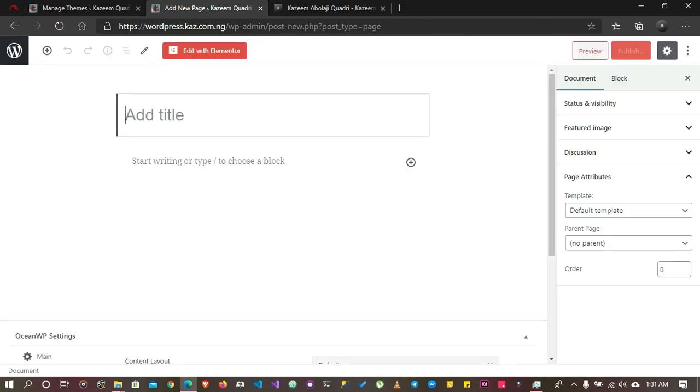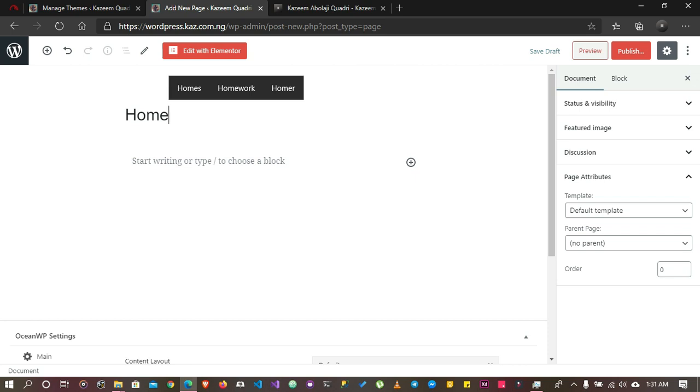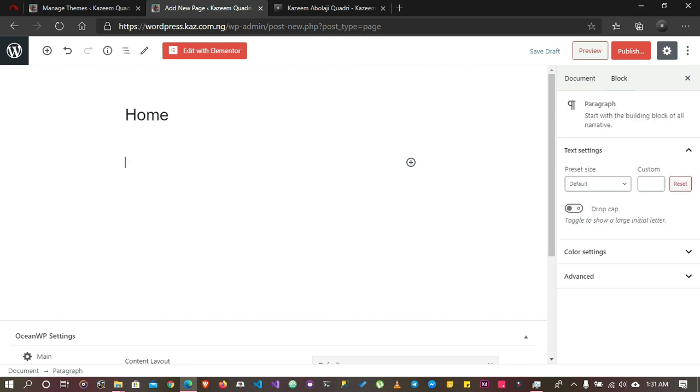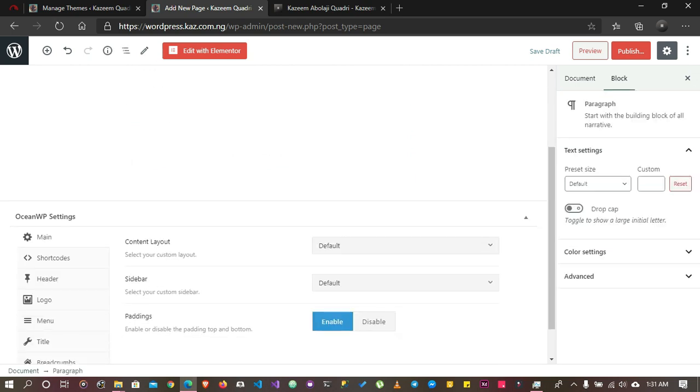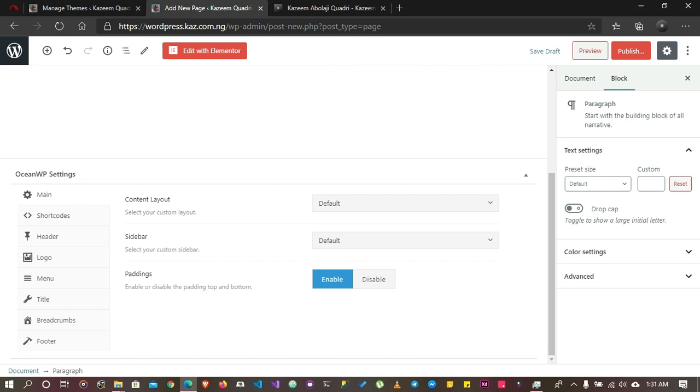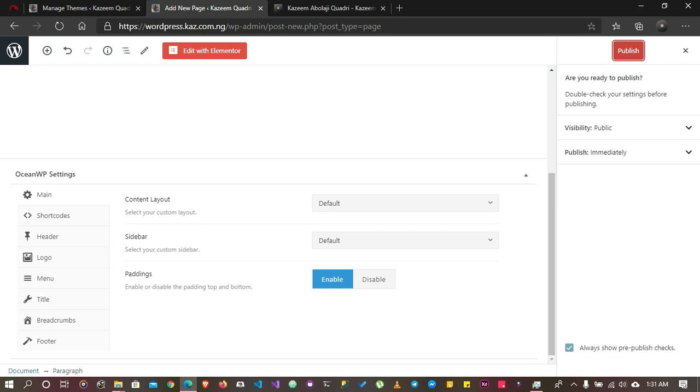I want this page to be my home page, first of all, and I don't want to make much settings. Now if you look at this, we have Ocean WP settings. This gives us the freedom to add more settings to each page we want. So I can change the content layout. Now let me just show you what that means. So publish, first of all.